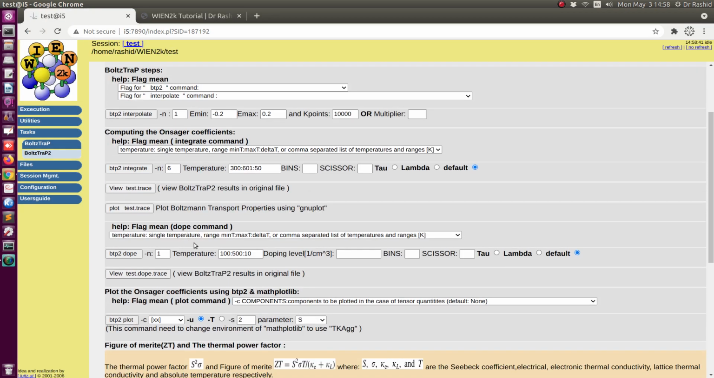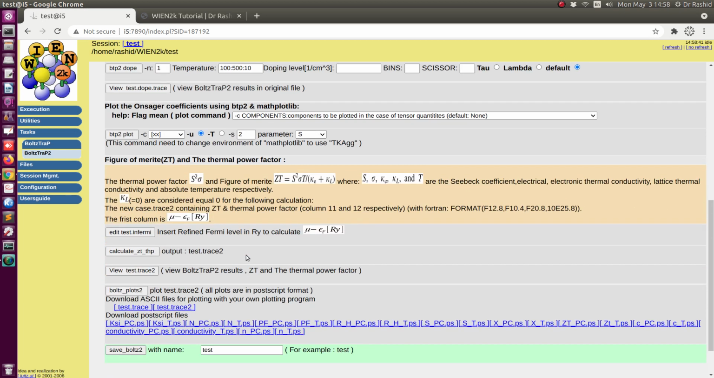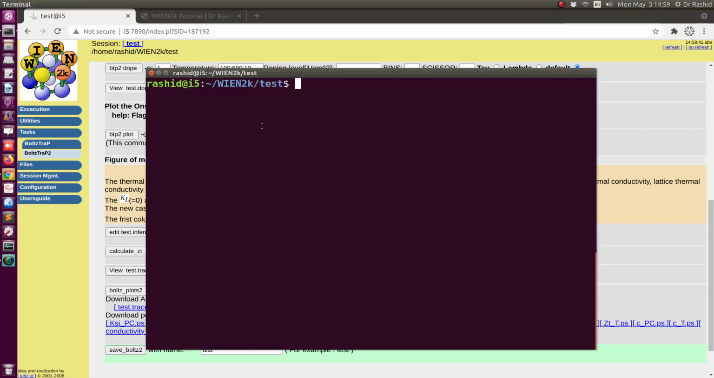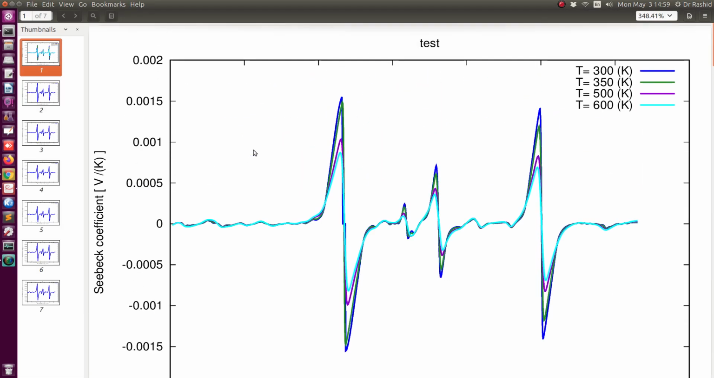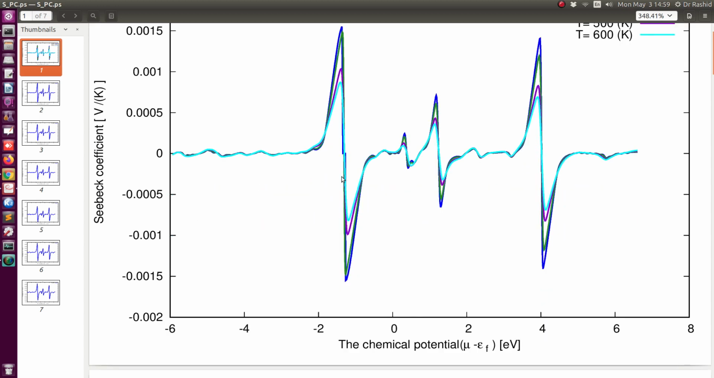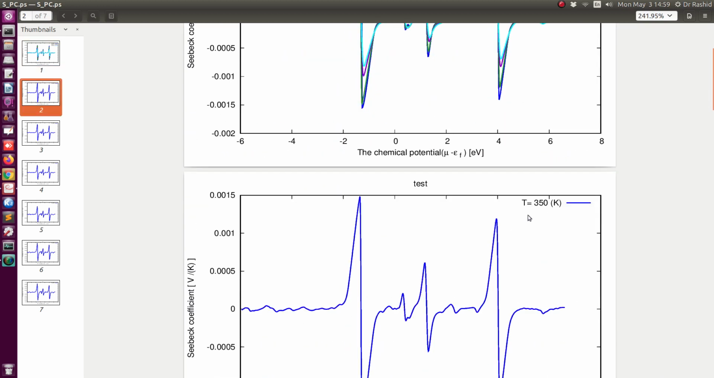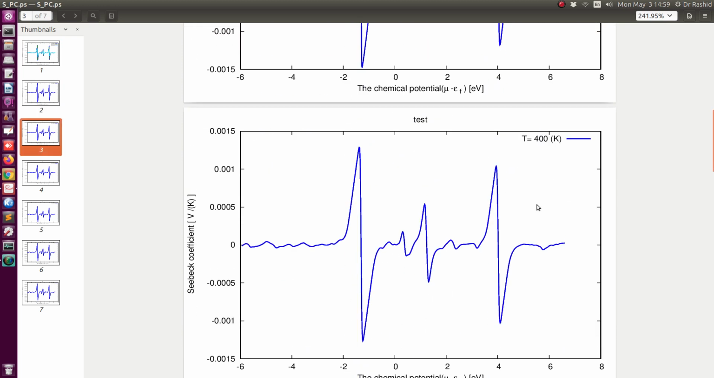Okay, now here I did everything as described in the previous video, but let me show you the result that is available for the Seebeck coefficient. So the result is this one, this file, XPC. Let me open that one. So you can see here the results are plotted for 300, 350, 500 and 600 Kelvin temperature in a single page, and then starting from 350 Kelvin the results are plotted.